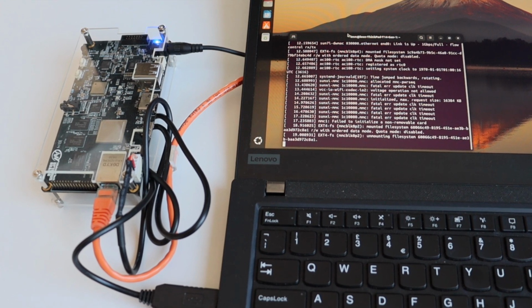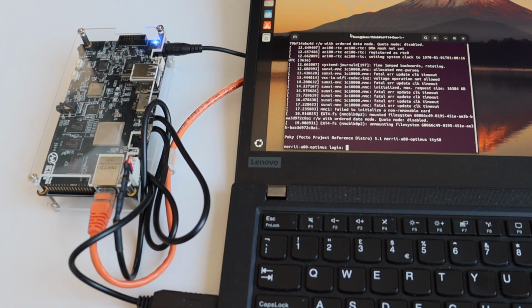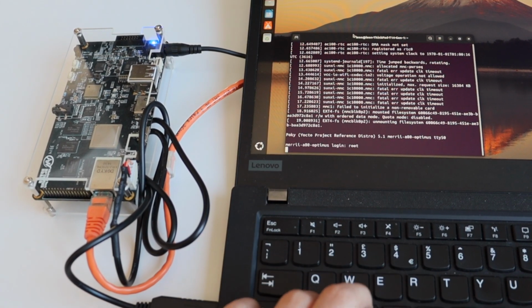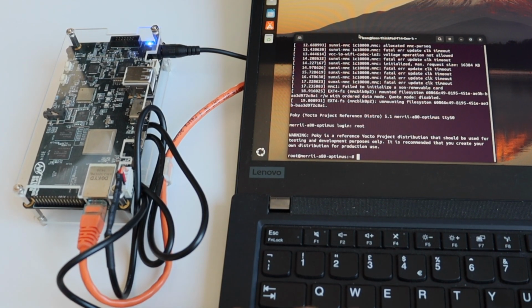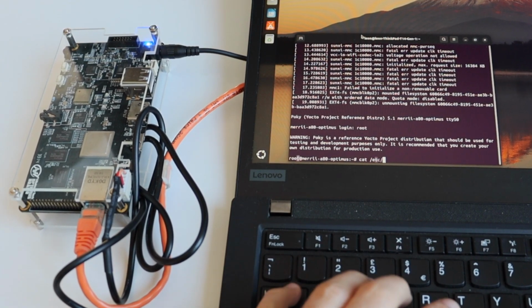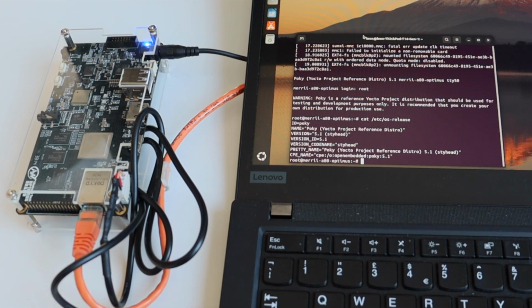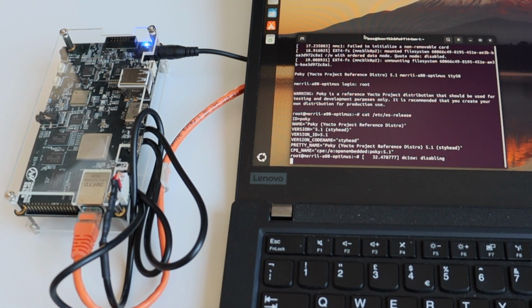Merrii A80 Optimus board has a NAND for built-in storage, however, just like all other Allwinner devices, it boots from a microSD card by default if such is present. This is exactly how I booted Core Image Base from a microSD card on this board.